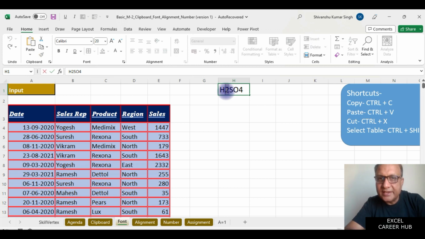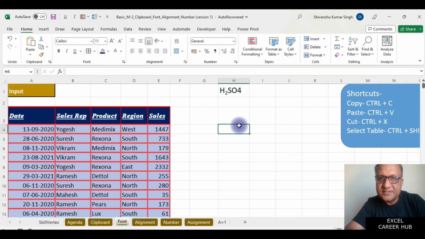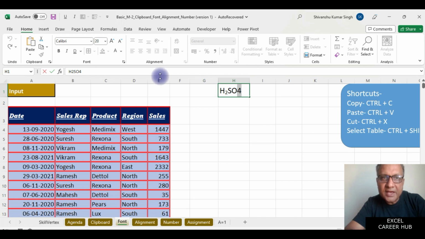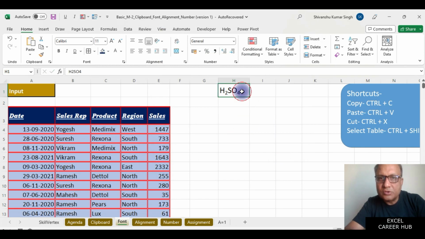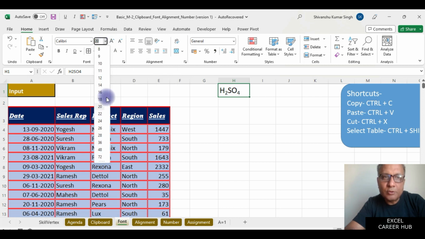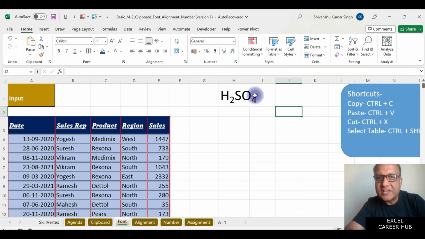So what I'll do is I'll select this 2 here. Once I have selected the 2, I'll click the button and I'll click on subscript. And as I click on subscript and say OK, you can see the 2 has come down as a subscript. Now 4 also, if I select and I click here and use the subscript button and say OK, you can see that now H2SO4 looks like the way it is written in chemistry as a chemical formula. And if you increase the size, you can see it properly that H2SO4 has been written here.